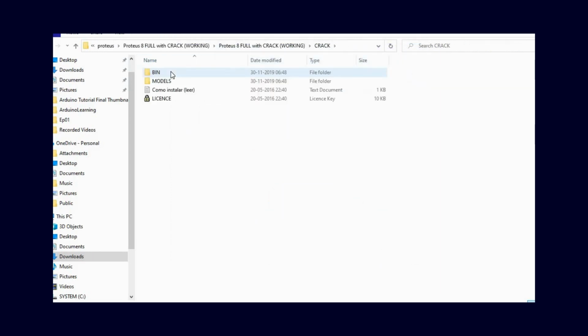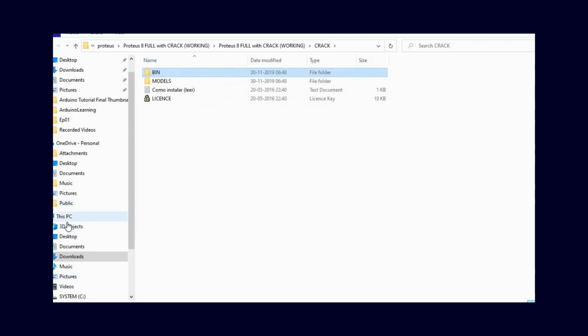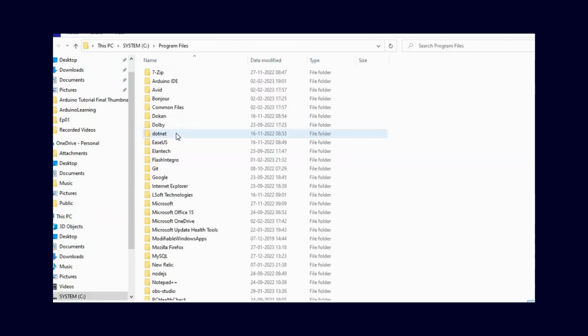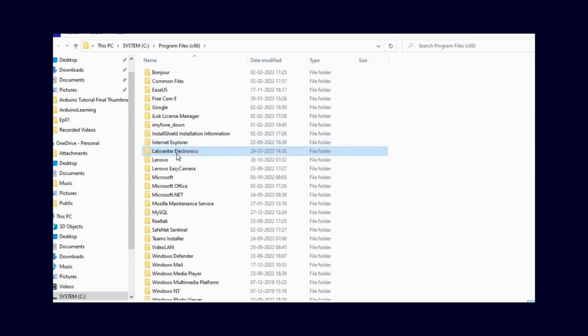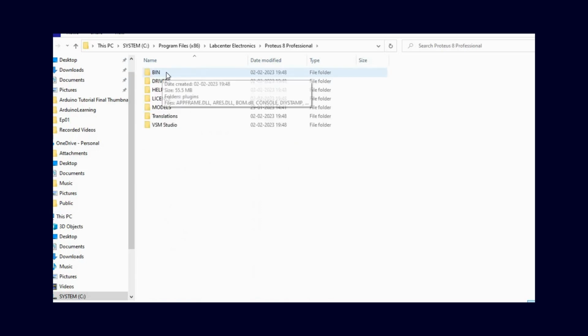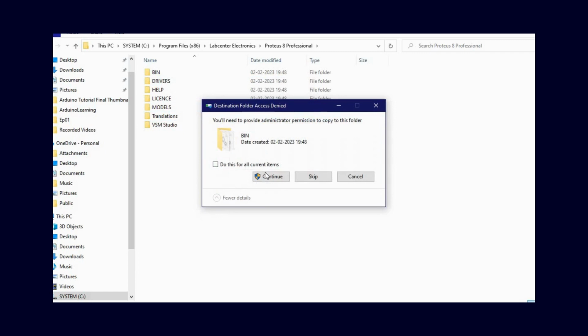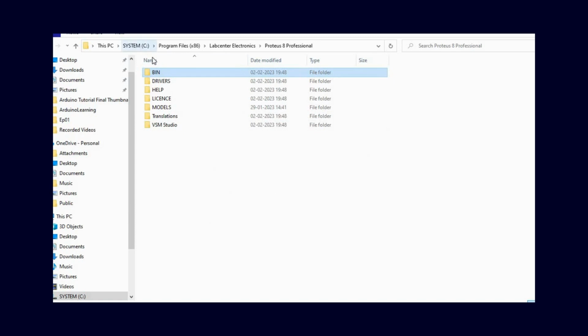And post that, what we have to do is we have to copy this bin folder given in the crack version. Now go to your installation folder, that will be by default C drive program files, Labcenter Electronics, and inside Proteus 8 professional we do have bin folder. Only thing is we have to overwrite, so just paste your bin here and replace. Once this replacement is done, we'll go back to our downloads.